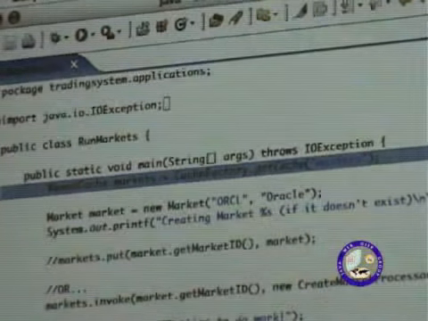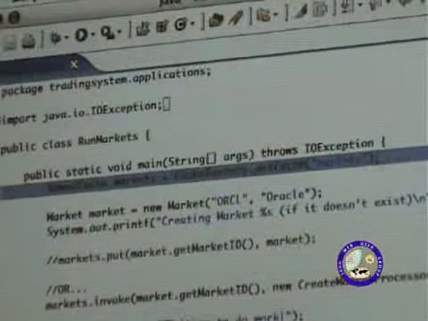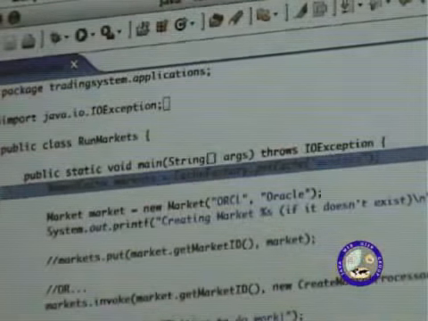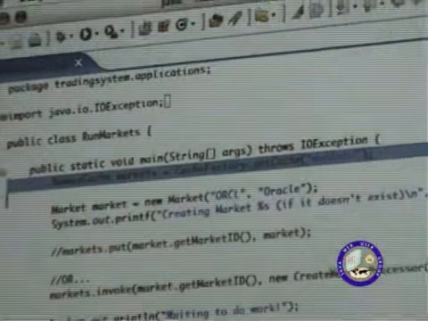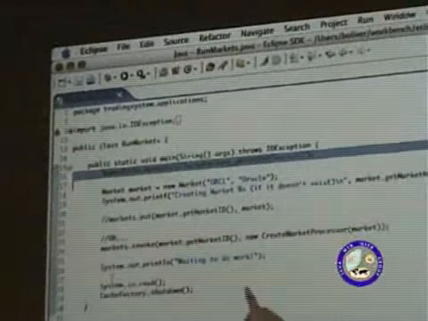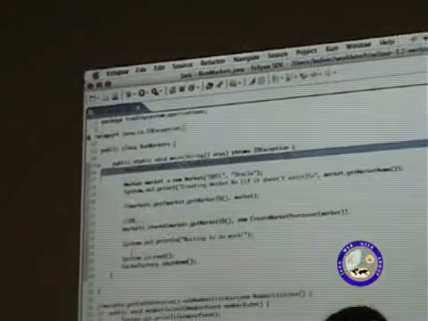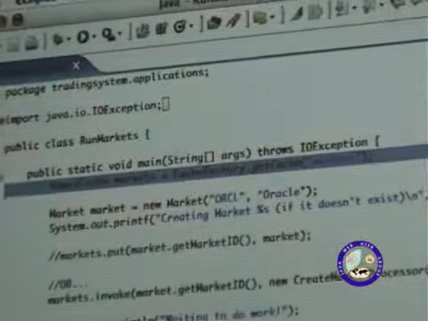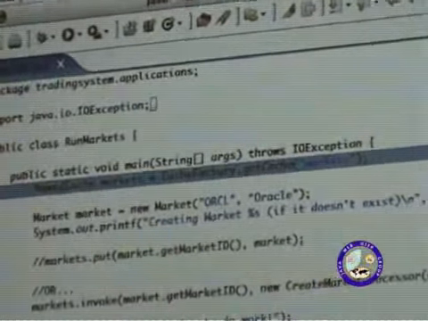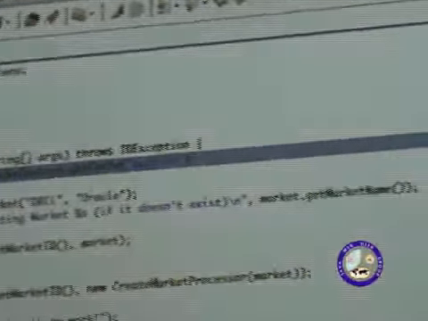So I create myself a market object called Oracle, and then I print out saying, look, I'm going to try and create this market that doesn't exist. I can either just say markets.put. This is a map, like a hash map, key value. I'll put this market object into the cache using its ID. Or I can do something a little more funky.